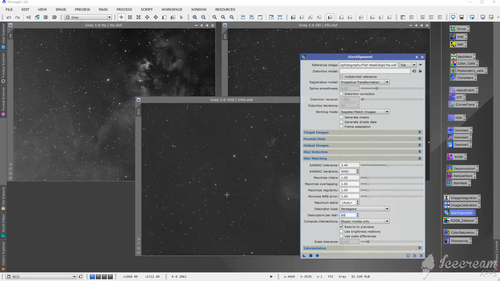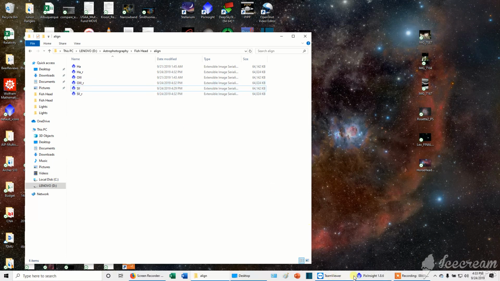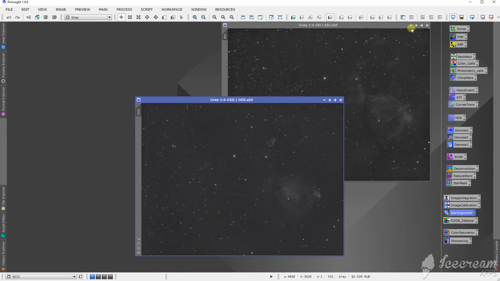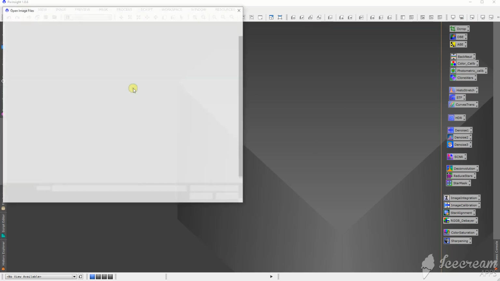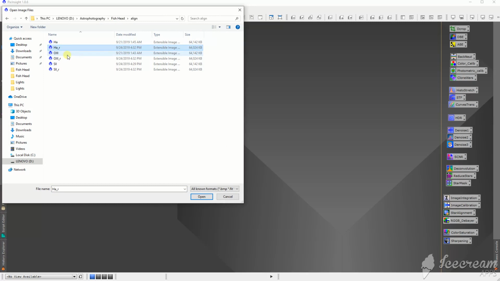Alright, so that finished. We could check to see that it's done its job by going into the folder, and you'll see that all of those 3 files have been duplicated with an _R. This means that they've been registered. The R is for registered, meaning all the stars between these 3 line up with each other. So we can close this and all 3 of these. And now we want to open the ones with the _R. So we'll go to align and just grab these.